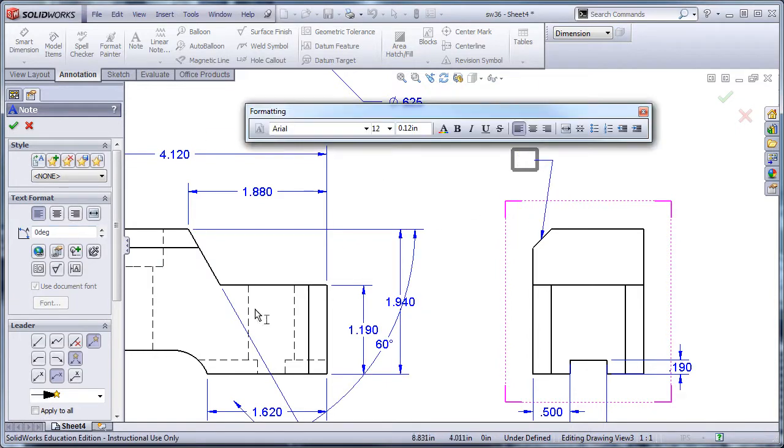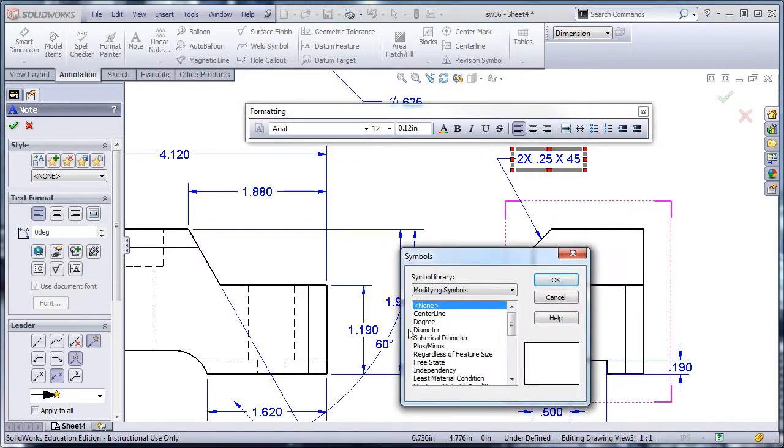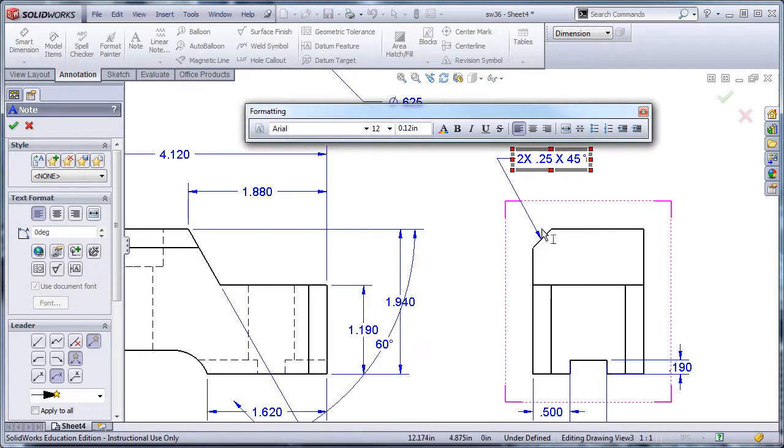Then we'll type in the text, and we're going to say 2x 0.25 by 45, and we need a degree symbol, and there's nothing up here that gives us it. You can either type in the ASCII code if you know it. You hold the Alt key down, type the ASCII code, and I'll give you an ASCII sheet in class. Or you come over here to the Feature Manager. This button right here is the Add Symbol button. And there's degree. You can double click it, and it puts it in.